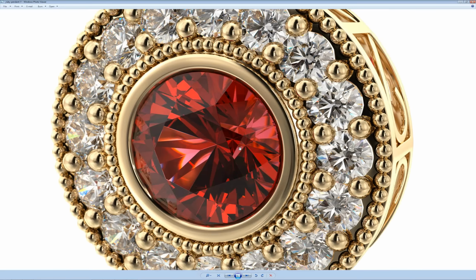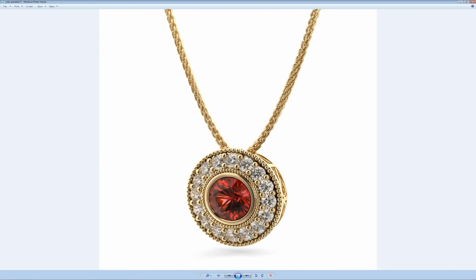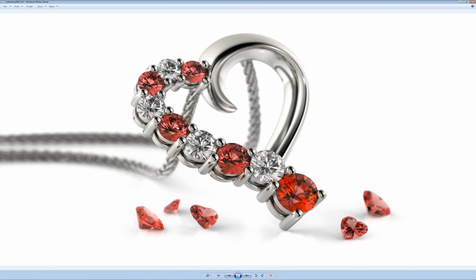Cool. Here's another question. Please explain the functionality of Power Boost.